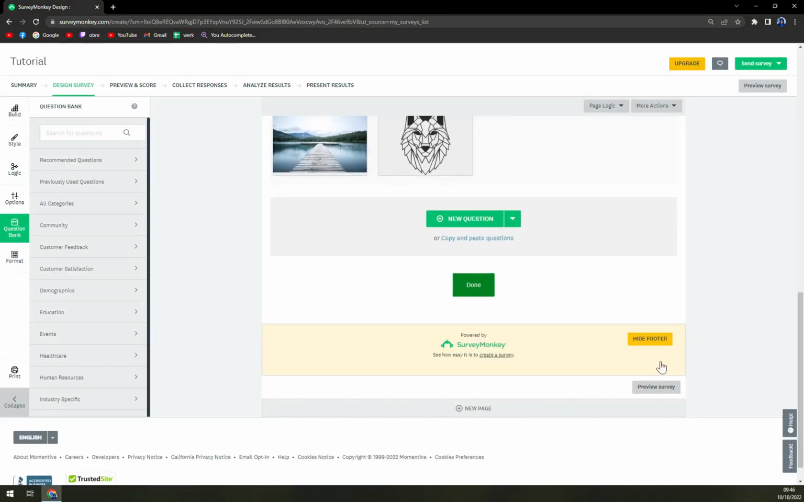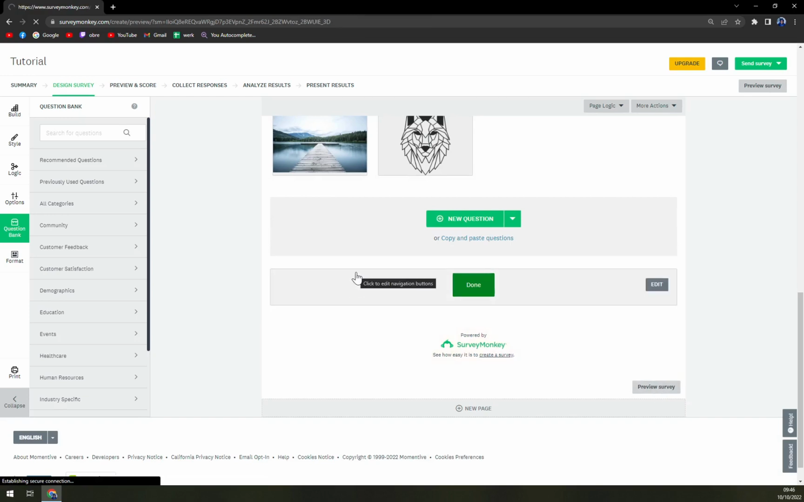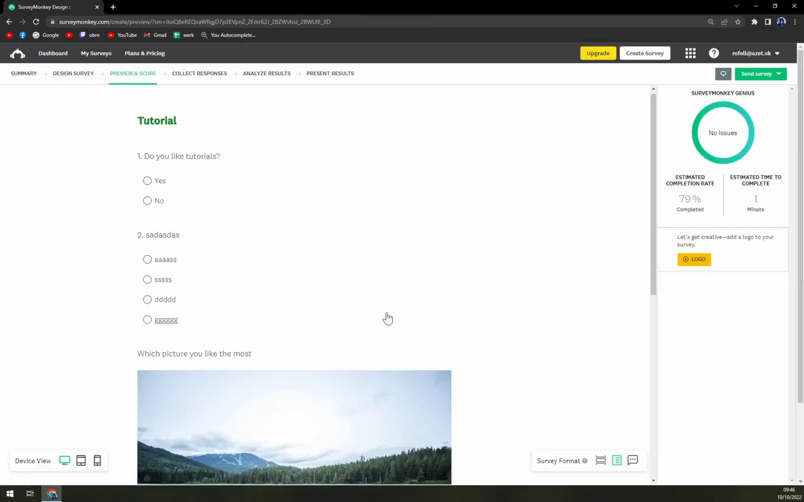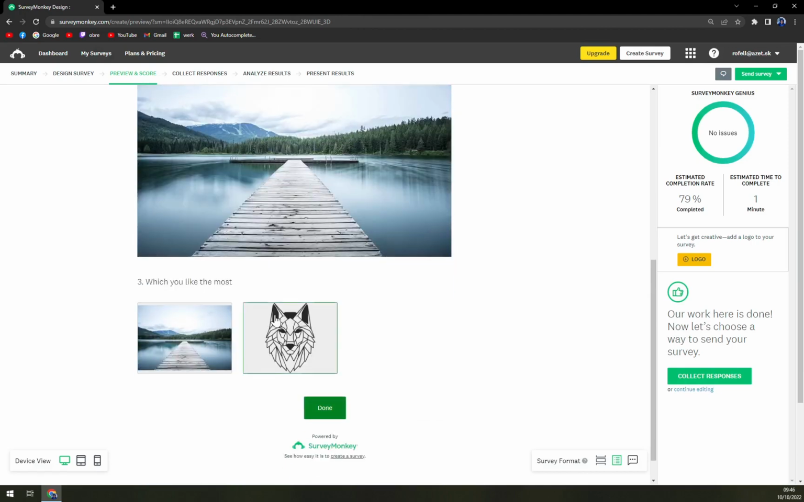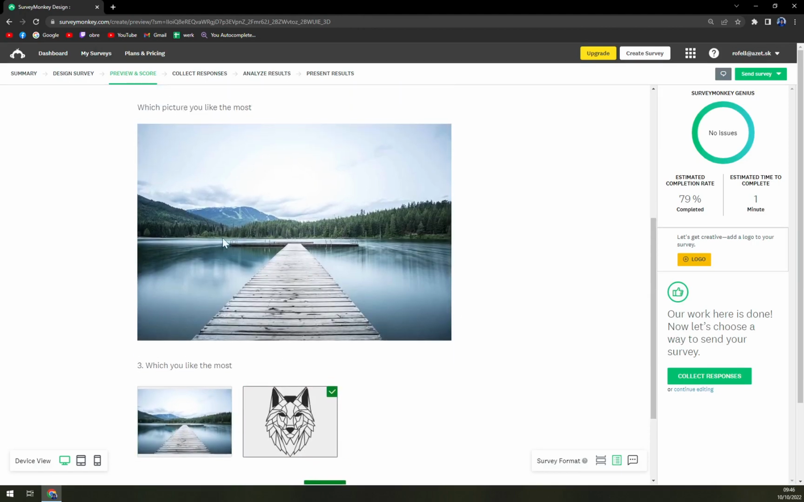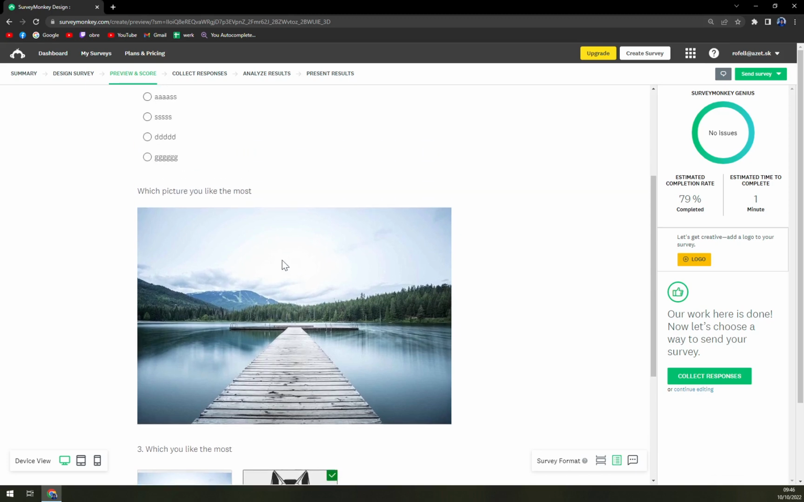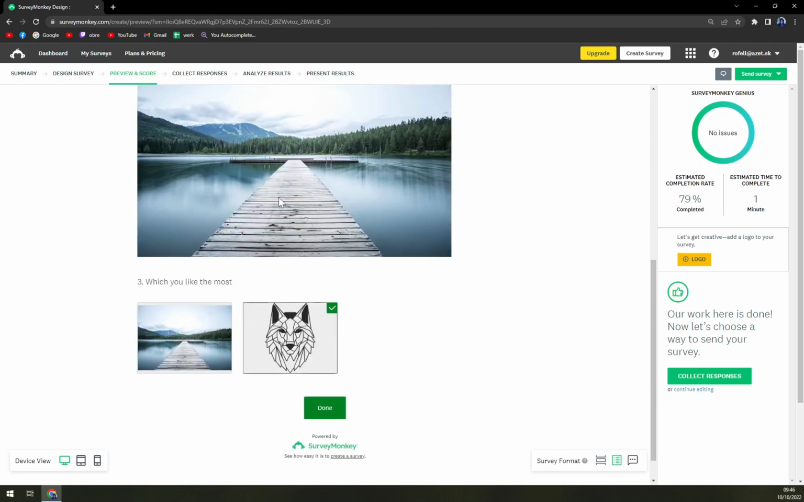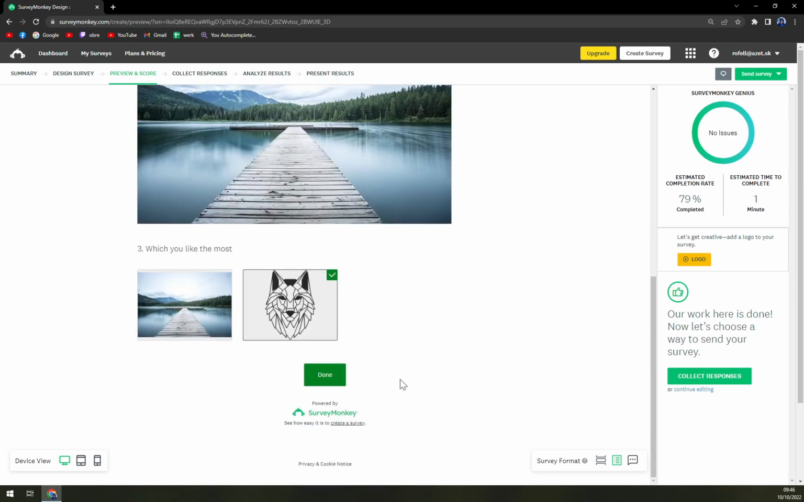So once we preview the whole survey, we will have the second option of like, you can choose this one or this one. You see, pretty easy. That's how you add an image into the survey. So this can be even like your logo or anything. And this is the quiz, like which you like the most. And then you hit the done button.